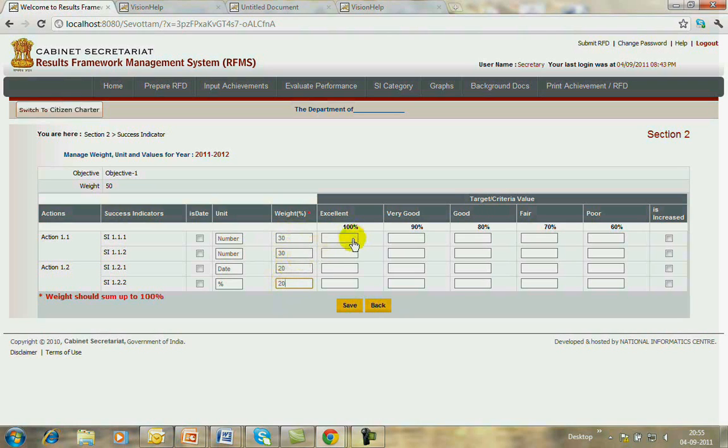Now we have to define what will be your 100% value, very good value, good value, fair value and poor value for each success indicator. For the first one, let us take it as 1000. It depends on your departmental perspective what you expect to be an excellent value and what is a good, very good value. Now for action 1.2.1, it is a date.